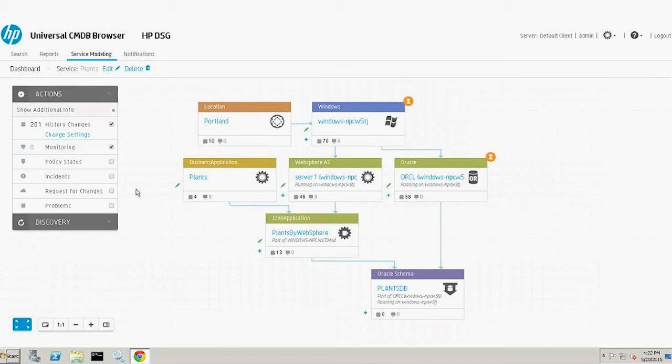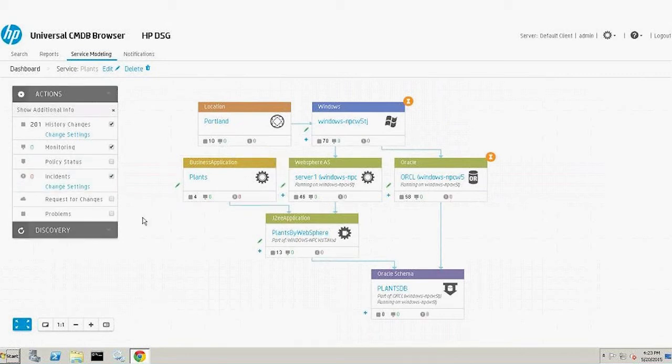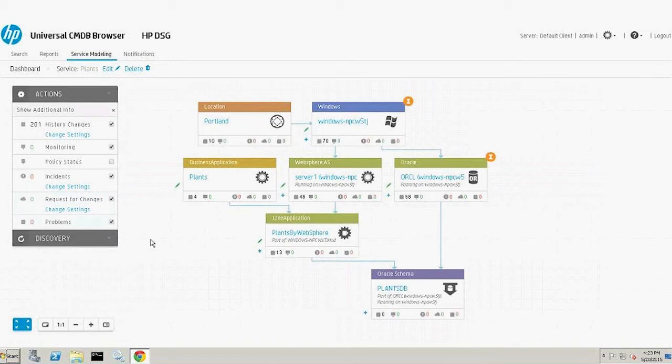I can also be looking at, with the integration with the monitoring, such as business service management, what are the CIs that actually have monitors associated with them. So I would have expected some monitors on my Windows CI, where I'm doing a few basic component monitoring, or maybe at Oracle and WebSphere if I'm doing application level monitoring. Similarly, I could be looking at the incidents that have been reported on these particular configuration items. Similarly, requests for changes and the problems associated with those configuration items, if there is any problem reported in problem management.